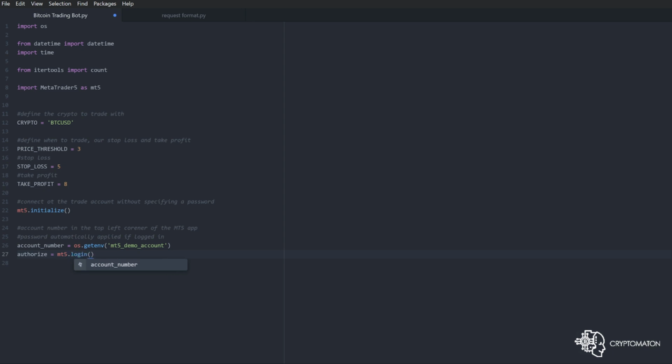Next thing you want to do is create a variable called authorize and give this a value of mt5.login and then your account number variable. I used an int because by default my environment variable would have been pulled as a string. So once this is all done, we need to check that we are connected to the MT5 terminal. This is really easy to do, and again another thing why I really like the MetaTrader 5 integration of Python.